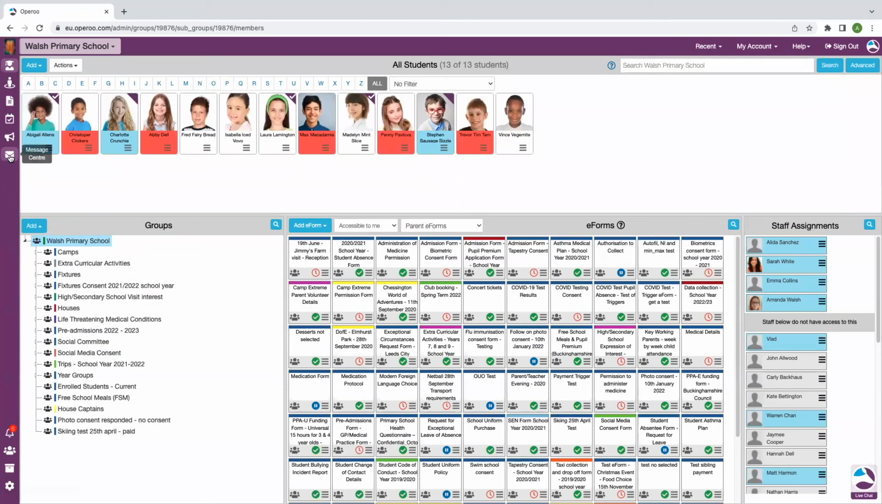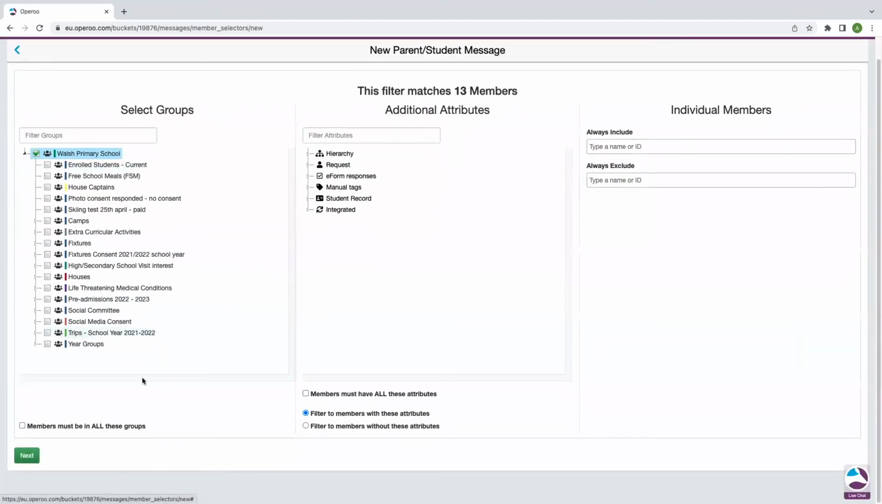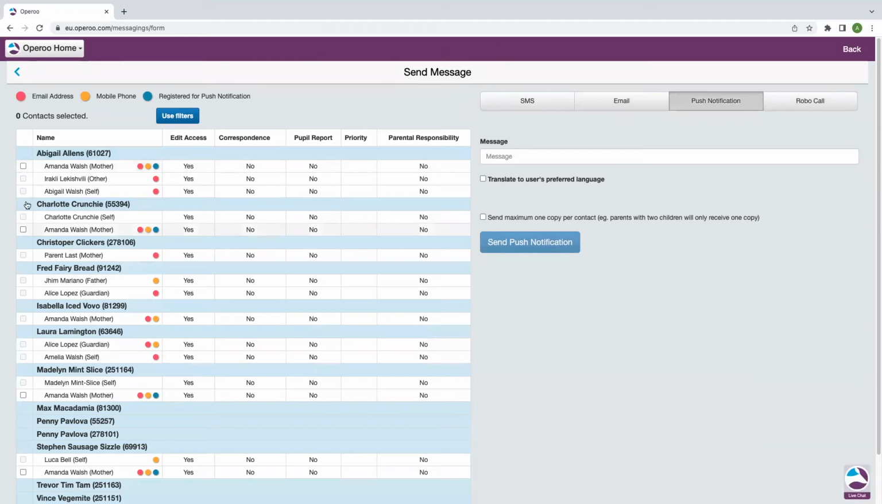It's the same with push notification. I'll quickly go in to show you what it looks like. I'm just going to select all of my students for now. And with push notification, it's the same. I would just make my member selection, who's going to receive that push notification, type in the message, select translate to user preferred language if required, select this maximum 1 copy per contact if required, and then click send push notification. With push notifications, they are a great way to communicate with parents in that it doesn't cost the school any money to do so.